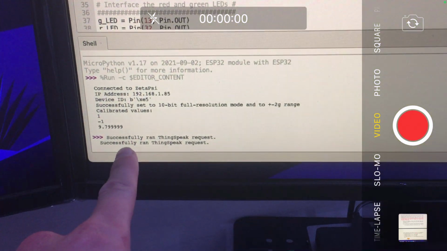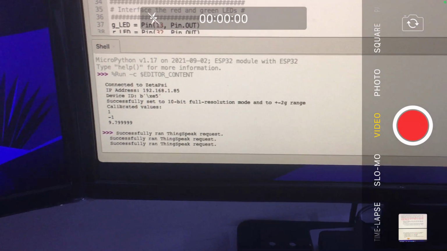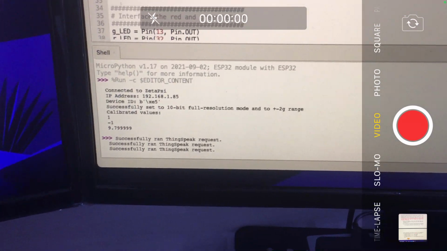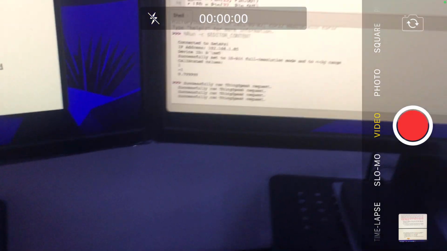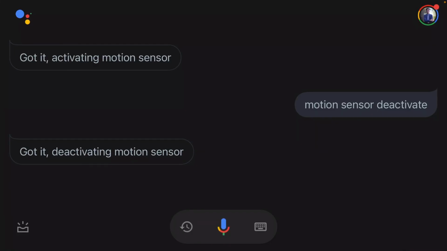So now nothing happens here on this side. As you can see, every 10 seconds it refreshes, checking if the sensor is activated or not. If we move it around, nothing happens. But now we can go ahead and activate it. So I'm going to go ahead and quickly activate it.